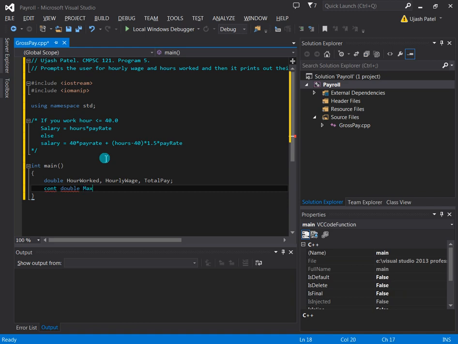What const does, basically this const right here. What const does is that it lets you assign a variable and then give it a value which cannot be changed later in the program. So max amount of hours is 40.0, and const double multiply factor, that's the overtime factor, how much more you get paid, is 1.5.